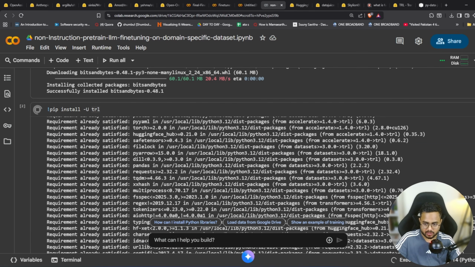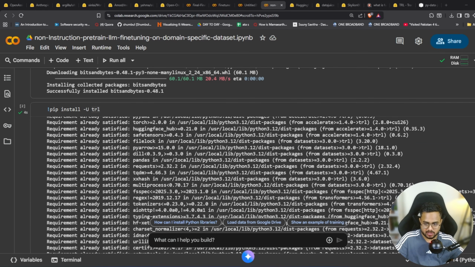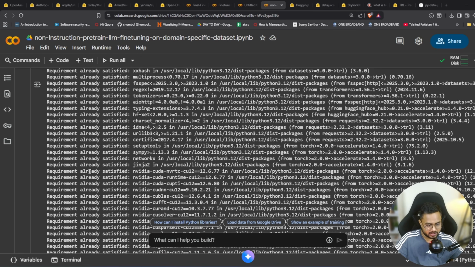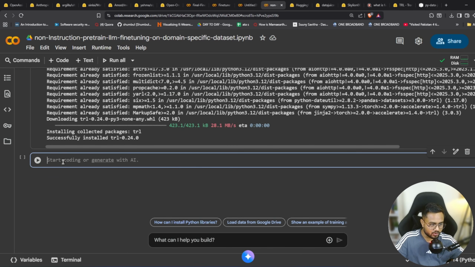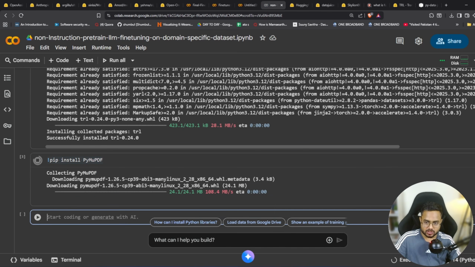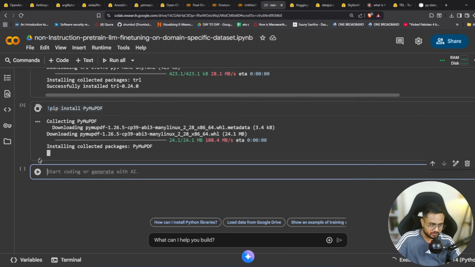Now we require one more library. We require PyMuPDF because my data is residing in a PDF. We have to load the entire data from the PDF, and for that we require the PyMuPDF library. I hope till here everything is fine, everything is clear.